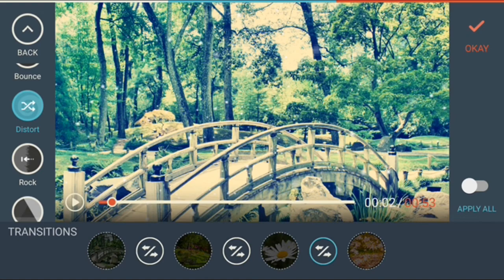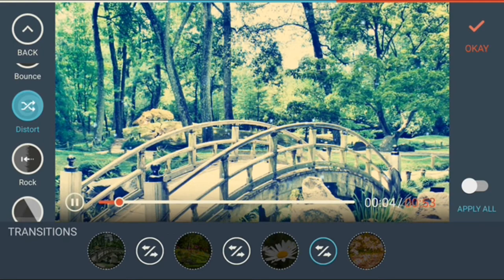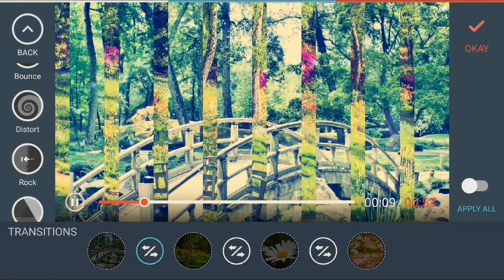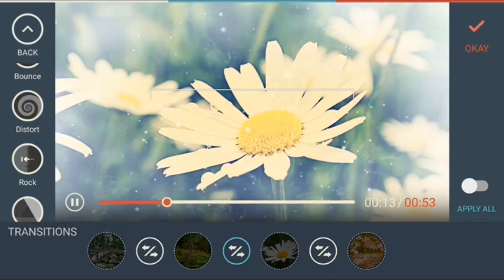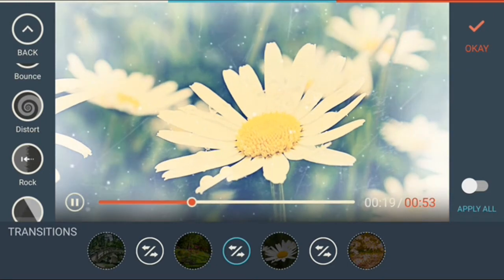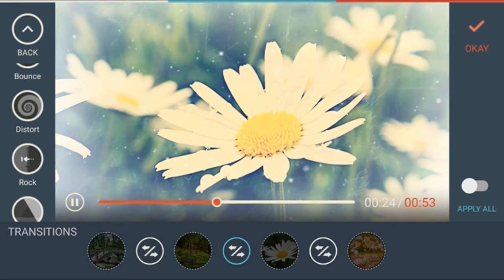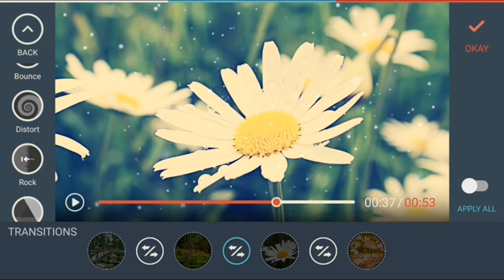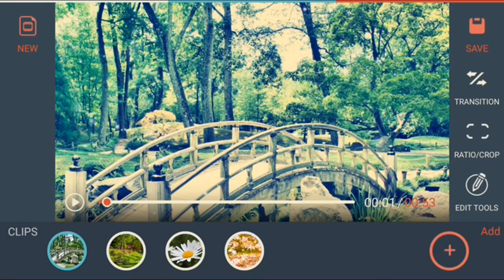Now if I play back from the beginning, after this first photo clip, a shutter transition will be shown now. Then after the second clip, one more transition has shown, and after this second, the third transition will be shown, which is distort. If you are okay with these transitions, then click on OK, and this will be applied to your project.